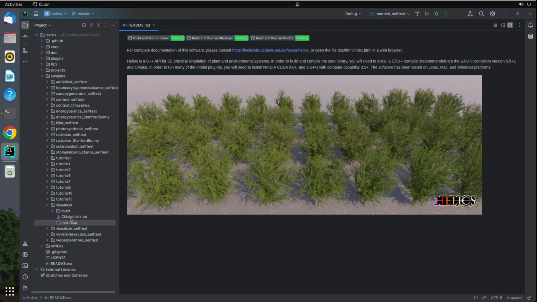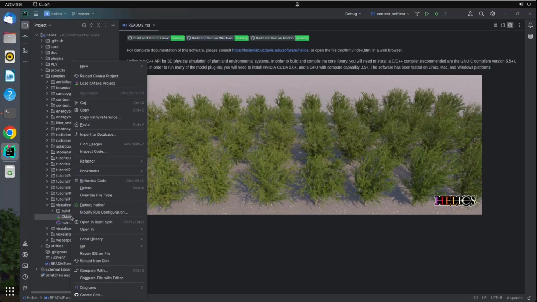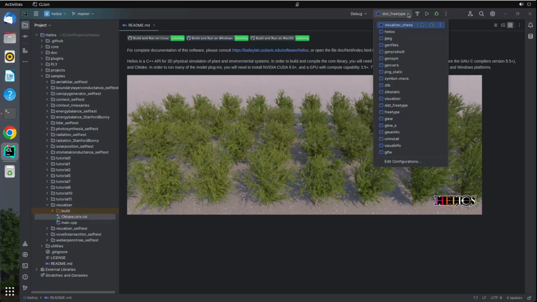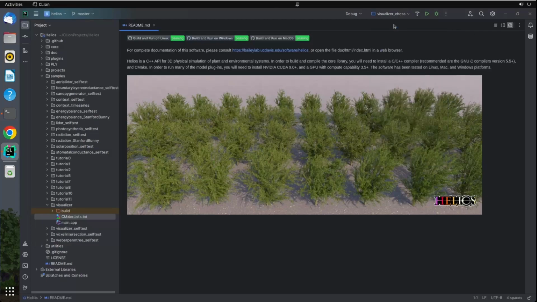So if we want to load this project, all we have to do is right click on the cmakelist.txt file and then go to load CMake project just like we did before. And one important thing to notice here is that it didn't pick up the correct executable. So it found dist free type. This is not an executable. Again, we set our executable as visualizer underscore chess. We can also note that this has the play button and debug button next to it, indicating it's an executable. So we want to make sure that we select that one.